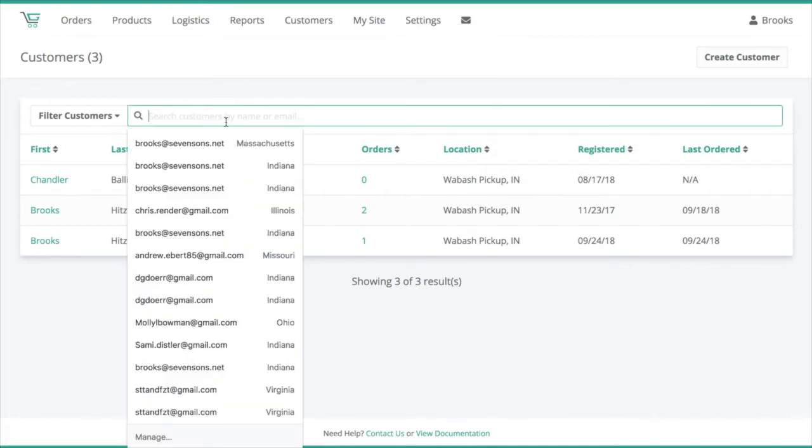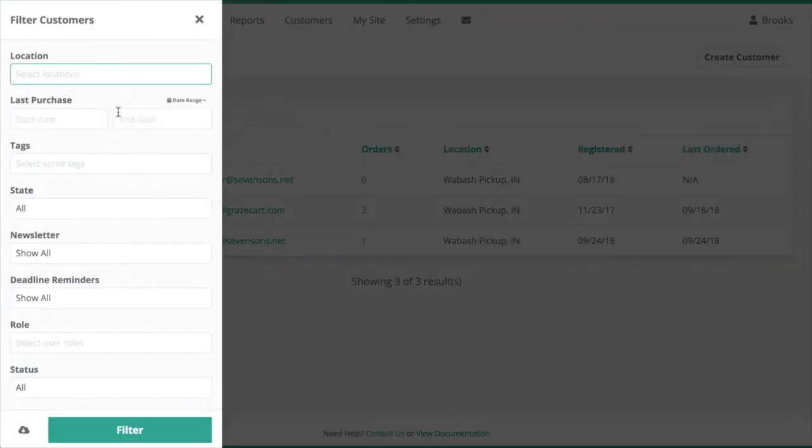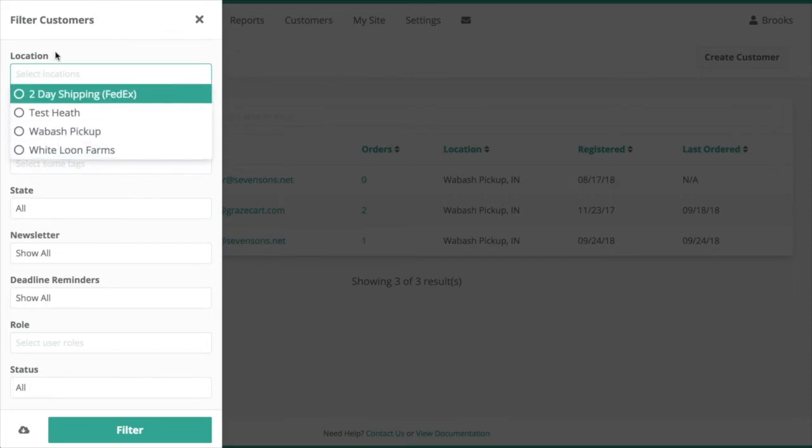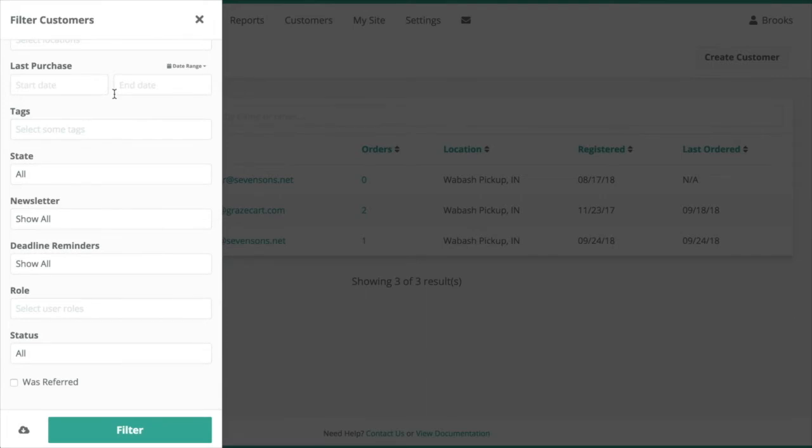The spotlight search up here, you can quickly search for a particular customer name, contact information, and if you want to break down a particular group of customers, you can do that by hitting the filter button here on the top left. And this is, again, very similar to filtering orders. You can break down your database by the fulfillment method that the customer is assigned to, their last purchase date, tags, the state they reside in. So again, you can get pretty specific when filtering down your customers.